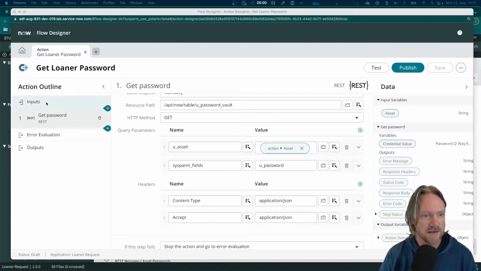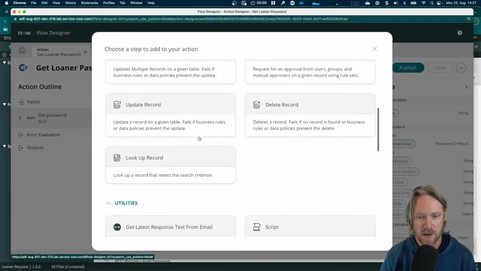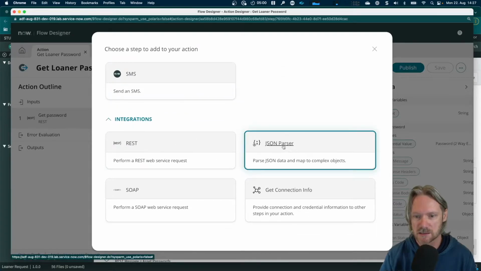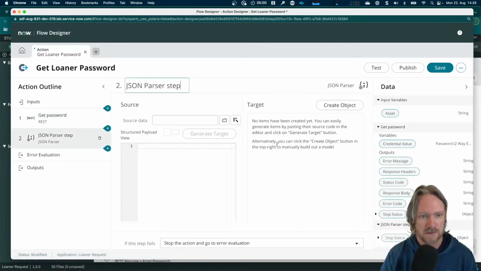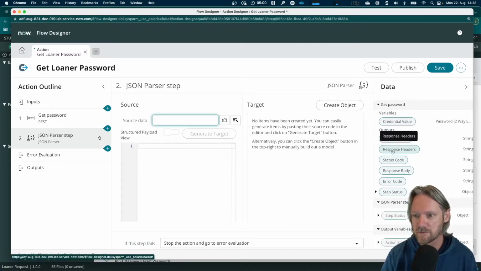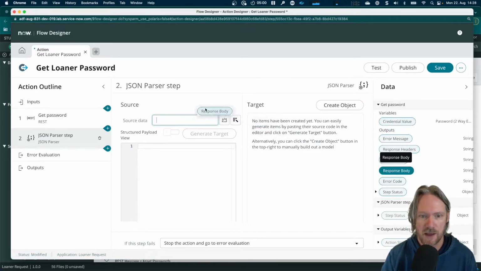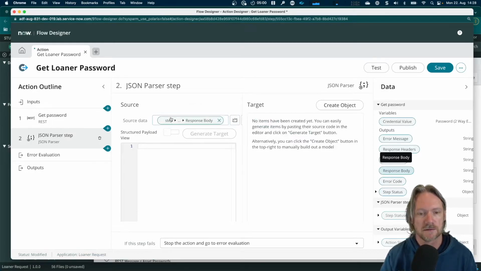Okay, so now the next step is to parse that response. So let's go over here to add a new step and come down to JSON parser. You may have to activate this plugin if it's not already activated. If you don't see it here in this list, just search for JSON parser in your list of plugins and activate it. So we'll do that. Okay, now our source data. So what do we want to parse? Well, it will be the response that we get from the first step. So we can just go to our response body data pool and drag and drop that straight over here.